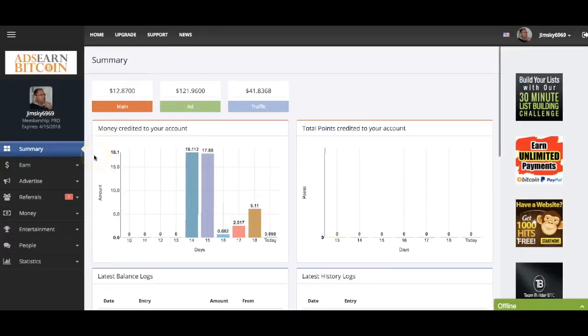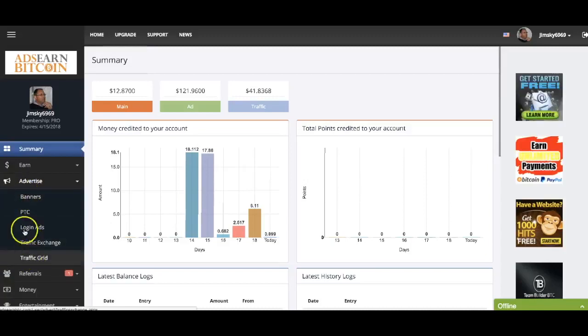How to place advertisements in Ads in Bitcoin. This section is a little bit longer than most. We'll go through each particular way, what kind of advertisements you can place on the system. So in your back office, if you pop down to the Advertise menu, you'll then have a drop down menu. So I'm going to cover each particular one.